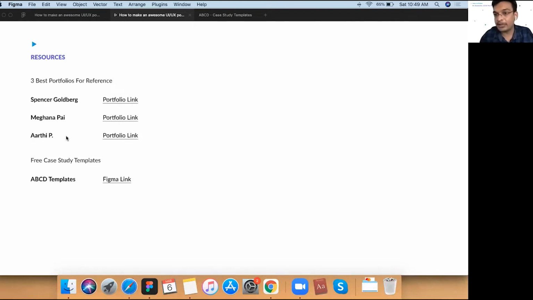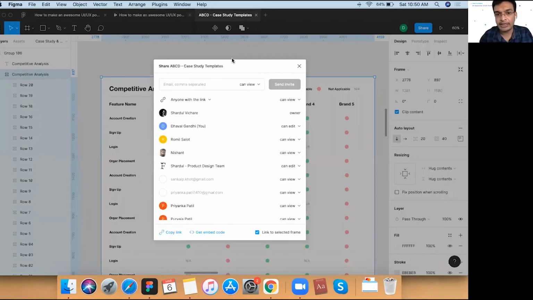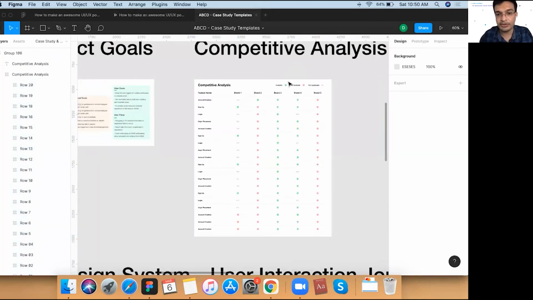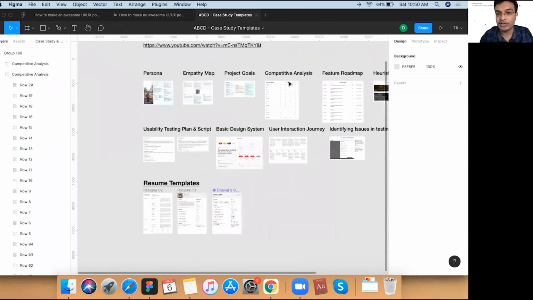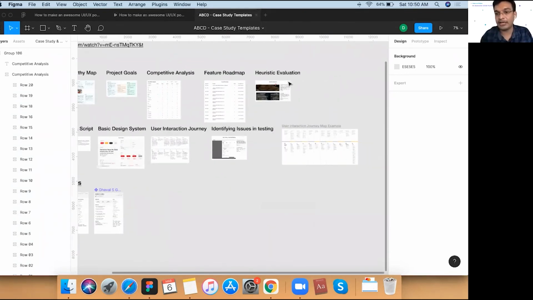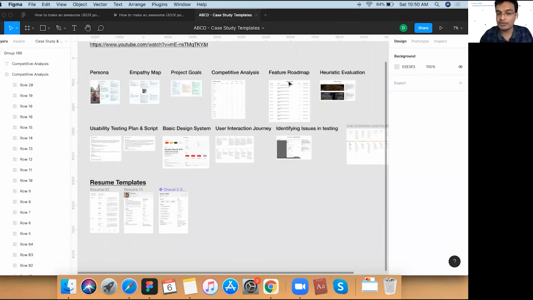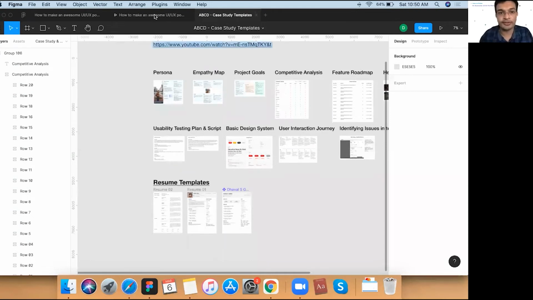All of these people are not coming from the UI UX field. They might have some sort of design background, but that does not make any difference. What I'm trying to say is look at their work, learn from that, and build your awesome portfolio, right? And there are free case study templates which we have prepared and shared with many folks. You can also use that. These are templates, so you can use them easily. Of course, you need to change the color and typography as per your project, but feel free to use them as well.